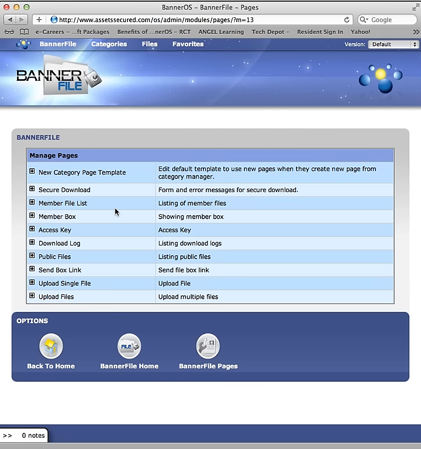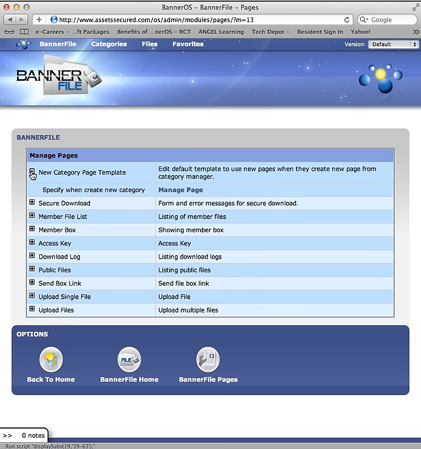The New Category Page template. Specify when creating a new category is the page which allows you to edit the default template to use with new pages when creating a new page from the Category Manager.